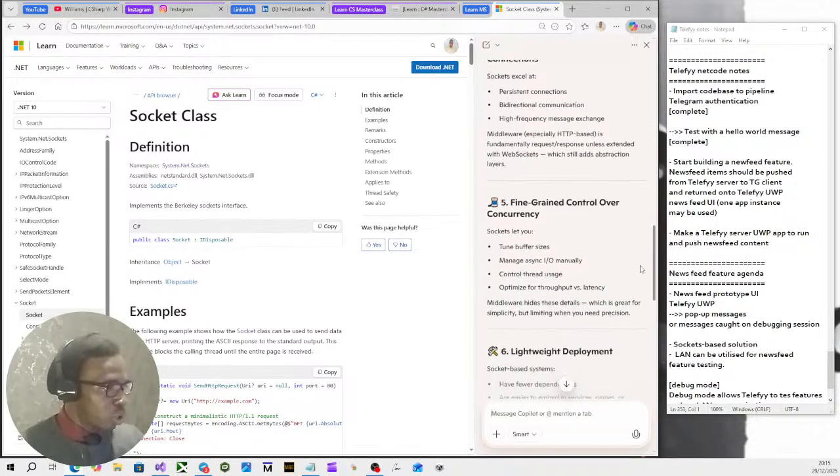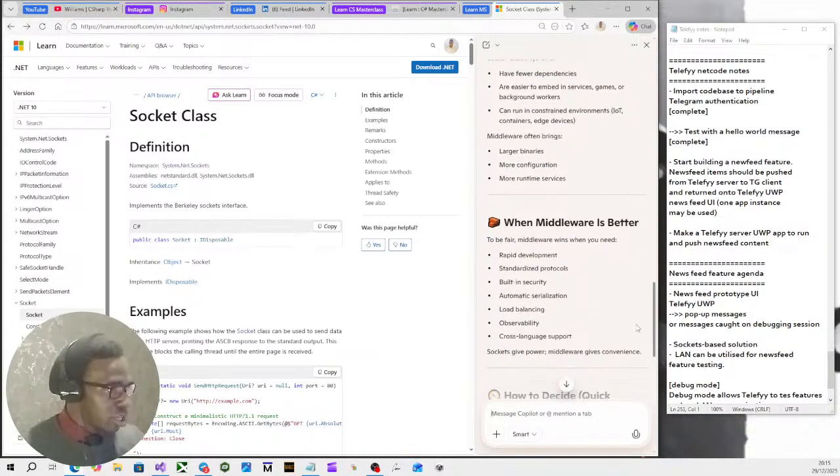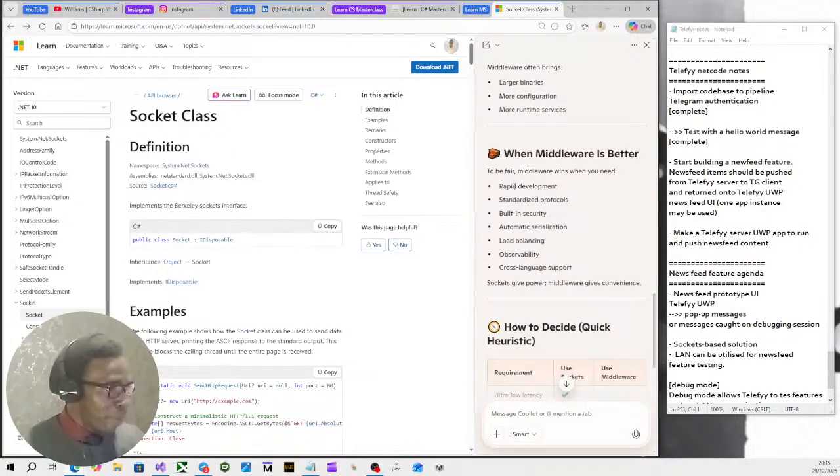Now I'm sure there are some cons. When middleware is better: for rapid application development, I will admit, for RAD, it is better to rely on middleware. However, I'm going to try and build a simple LAN implementation, which shouldn't take too much overhead. So I'm not too worried about the first point here.